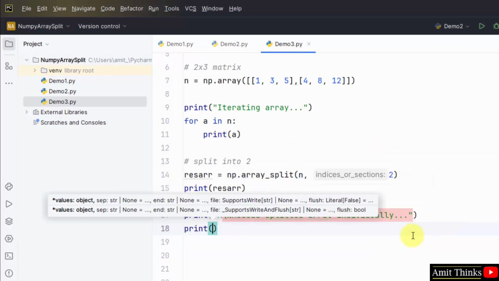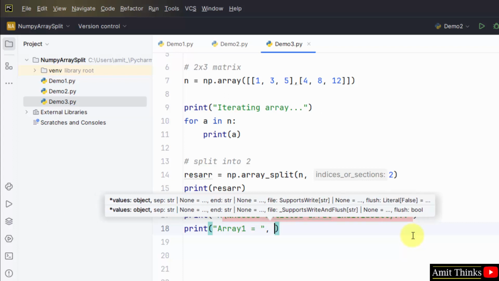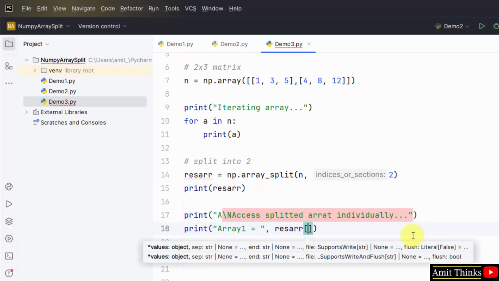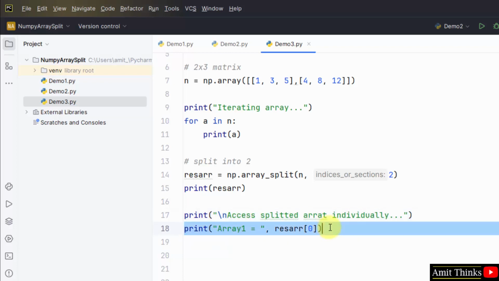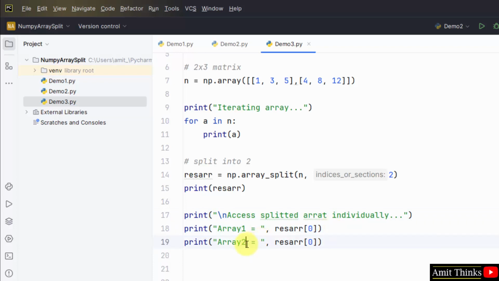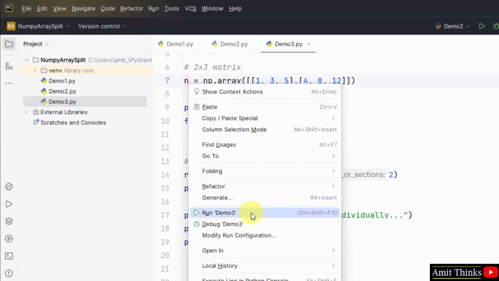Okay, so this will be our array 1. We will be using the index number, that is resarr, our output array. The 0th index would be our first one. Let me fix this. And the first index would be our second array which we have broken down. Okay, let's see the output. File, save all. To understand the concept, right click, run demo 3.